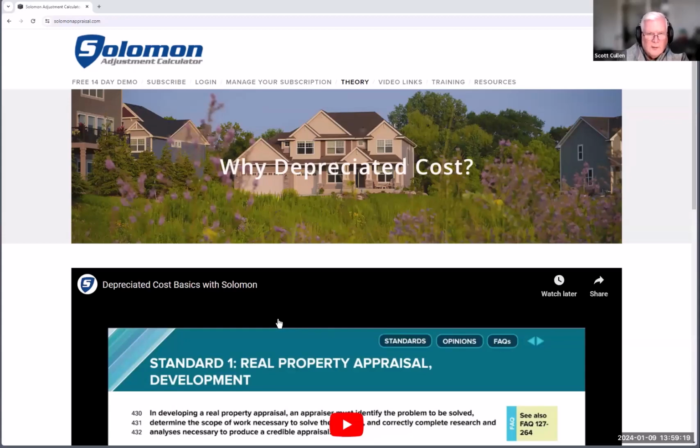I'm Scott Cullen. My partner and I developed Solomon, which is the homepage that you see on your screen. Today, we're going to be talking about how to do more complex assignments, namely a retrospective appraisal, where we need to have land sales from the effective date of the appraisal, which might be a few years back, and also cost data from a few years back. So we'll talk about that.